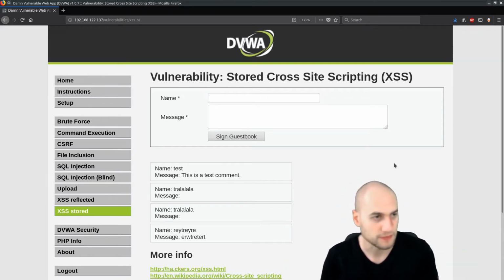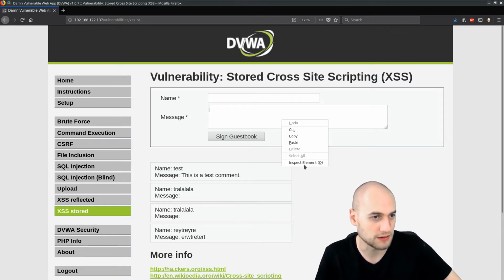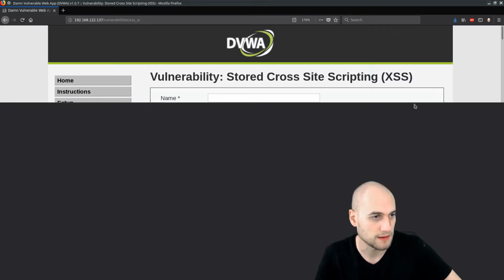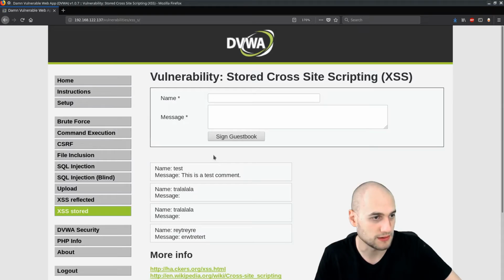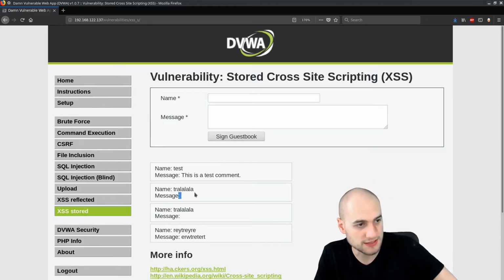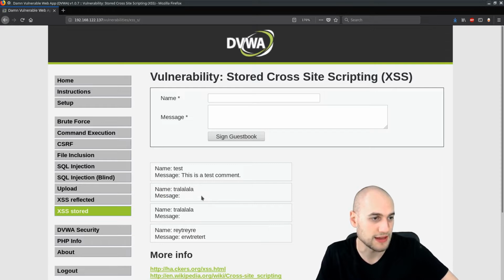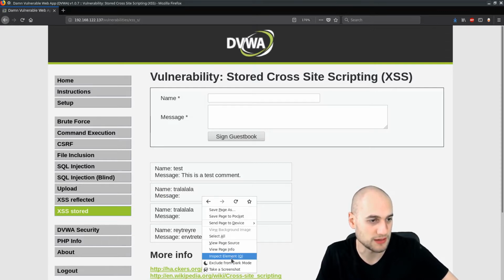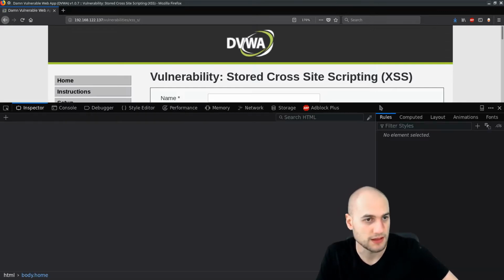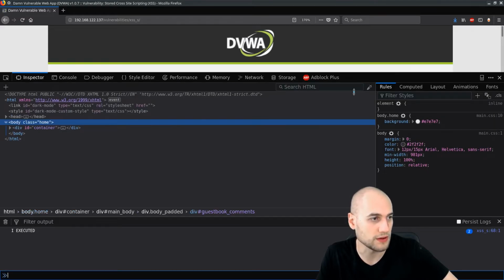But hey, so what is going on here? Well, we can inspect the post. Down below, you can see that the post doesn't actually have any message in it, even though we've typed it in. So we can inspect this element and have a look at what on earth is going on there.